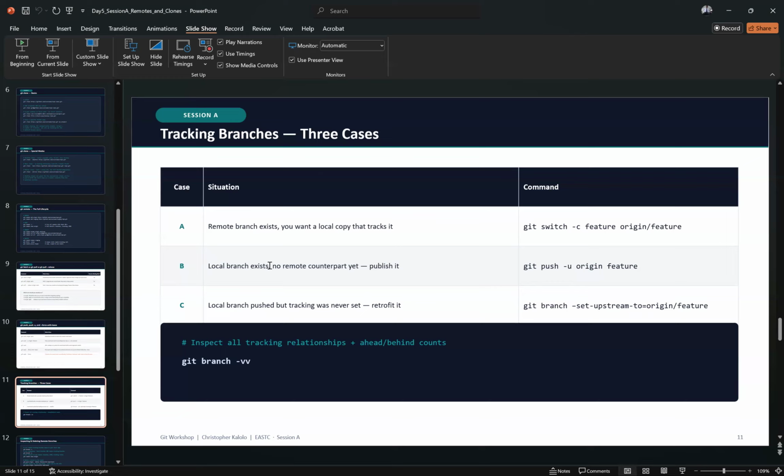Then the second case is you have a local branch and you don't have a remote branch. In this case, you just publish it. And publishing it is just git push -u origin feature. So when you write feature, this feature branch will be created on your remote.